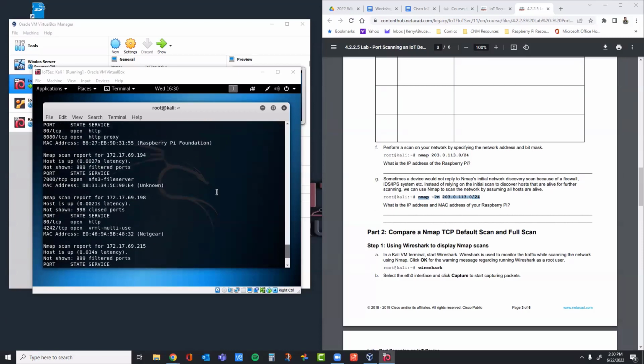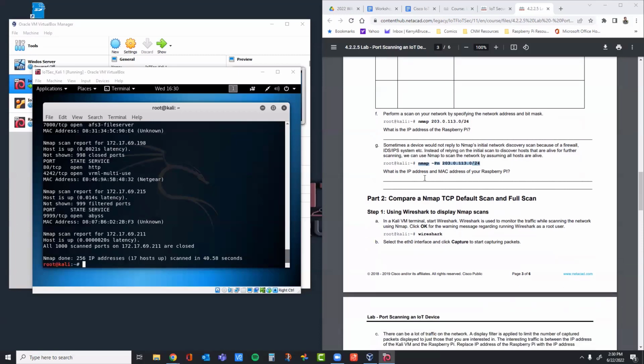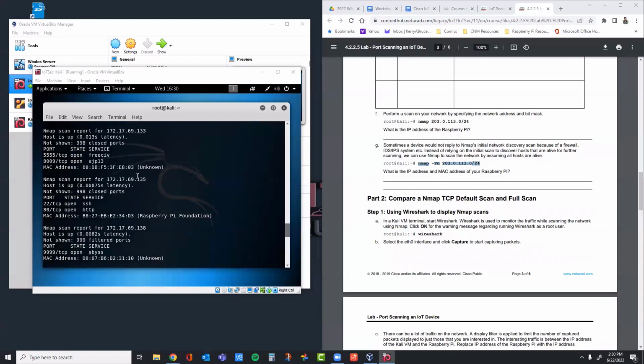So this one looks like it came back with all addresses, 17 hosts are up, scanned in 40 seconds. Okay. What are the IP address and MAC address of the Raspberry Pi? If we look at the Raspberry Pi, that's the 183, that's my PiAware, the one that we're looking at. The IP address is here, and the MAC address is here.